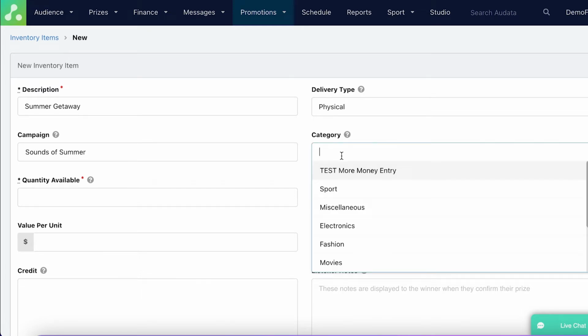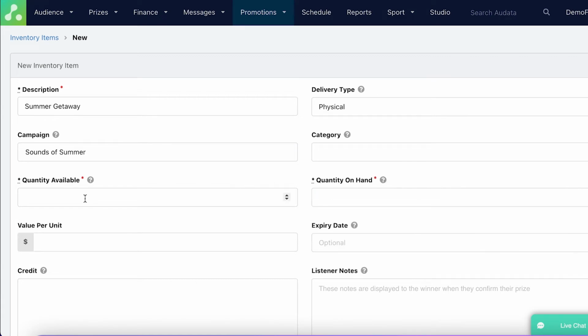Category, you have a drop down list here of categories. We're not going to select one of those, but you can absolutely do that if you'd like to. The quantity available is the number of prizes that you have to give away of this particular item. We're giving away 5 for this one.